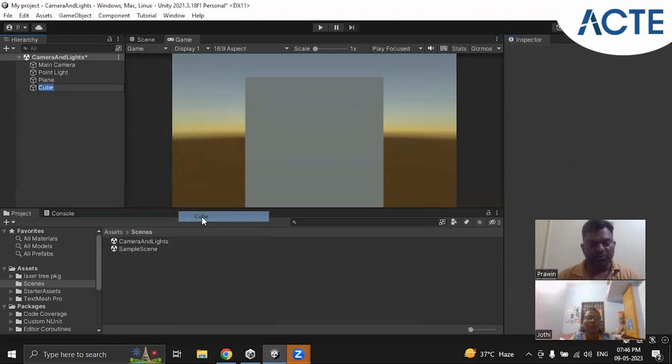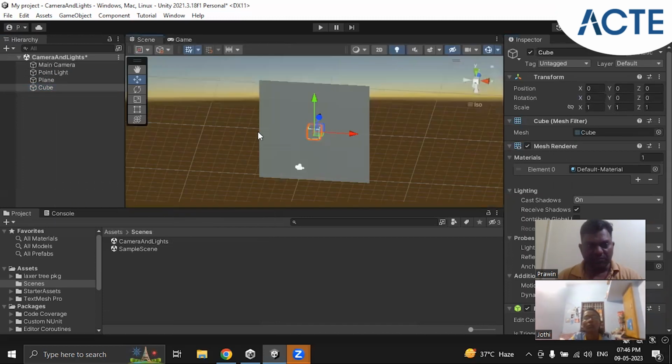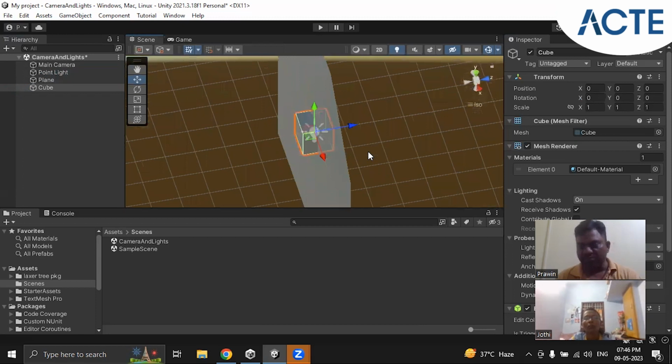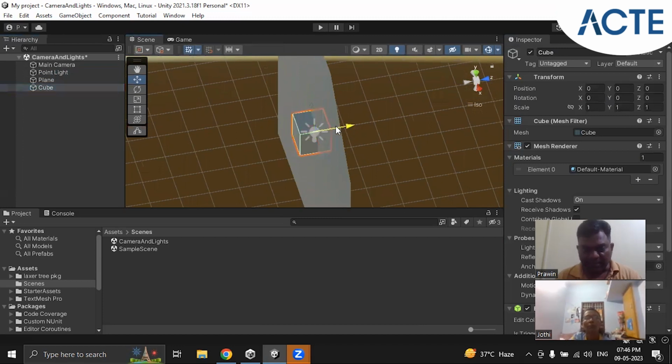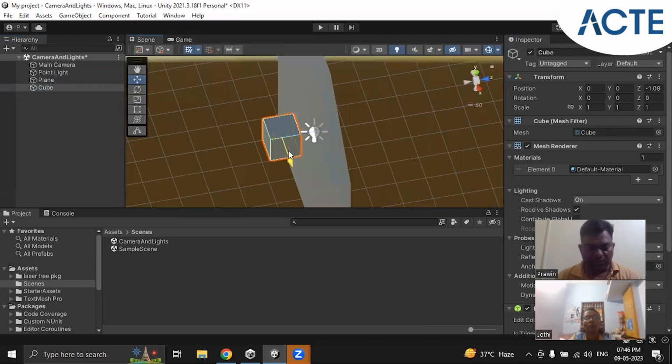3D object cube. It is not visible here. See here, some portion is there. So we'll make that come outside of that plane. If you see in scene view, the cube is there. So we'll take it out like this, and in game view you can see it here. We'll make it a little left.